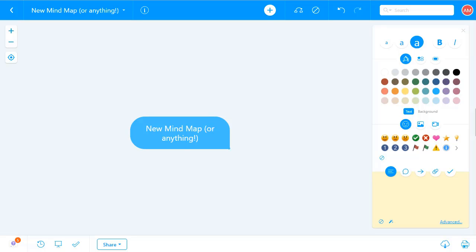All right. Back to Mindmeister. So this is a tool I've actually been using for several years. And if you're interested in checking it out, there's a link below. They do have a free trial, which is pretty cool.